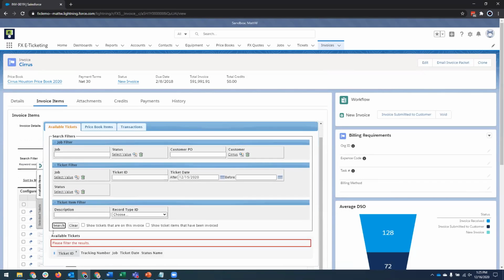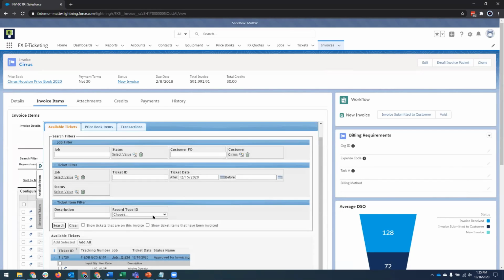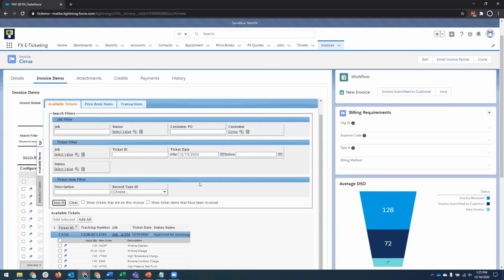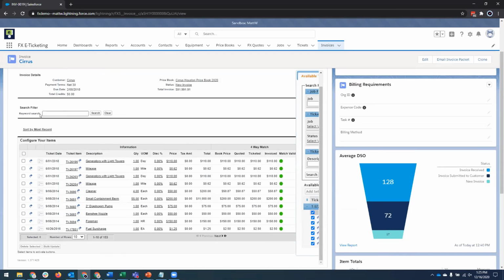What we're going to see here is I have many, many items already on my invoice, but I'm looking for new items that were created today. And I can see here's my ticket that we just created. So I could select individual items. Maybe this customer wants me to split a ticket in half and put labor on one invoice and equipment and services on another. I could select all of my items and add them. We're going to just pick this entire ticket, get it added to this invoice, and we'll close this out.